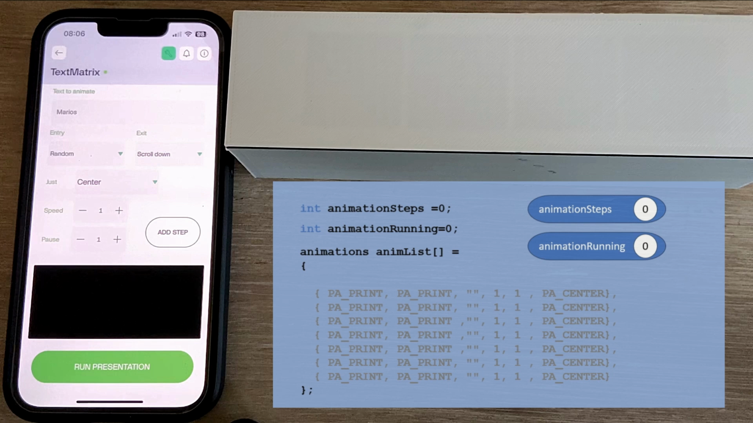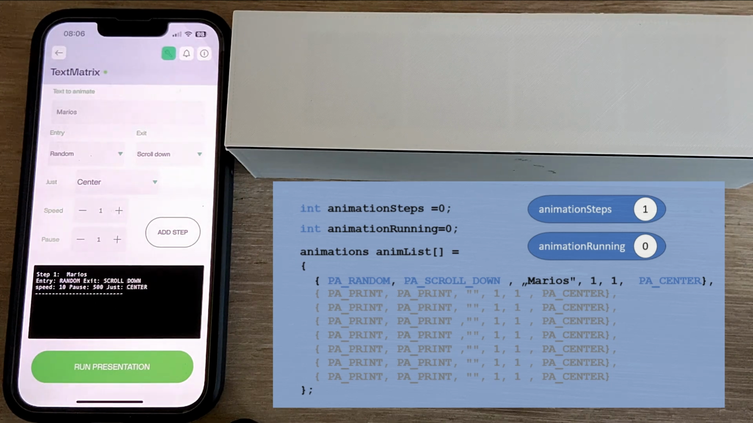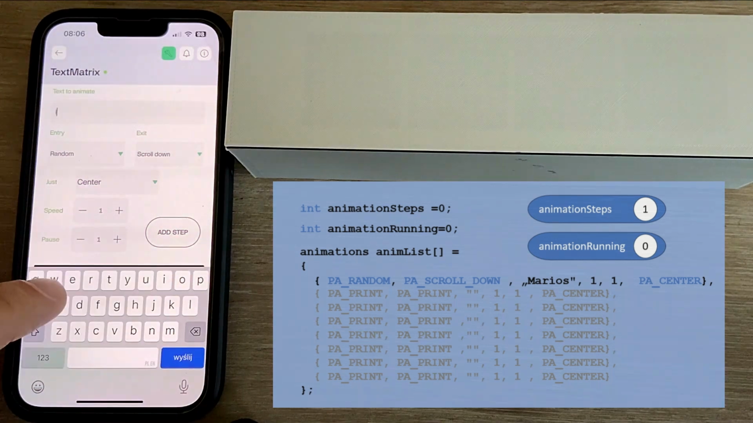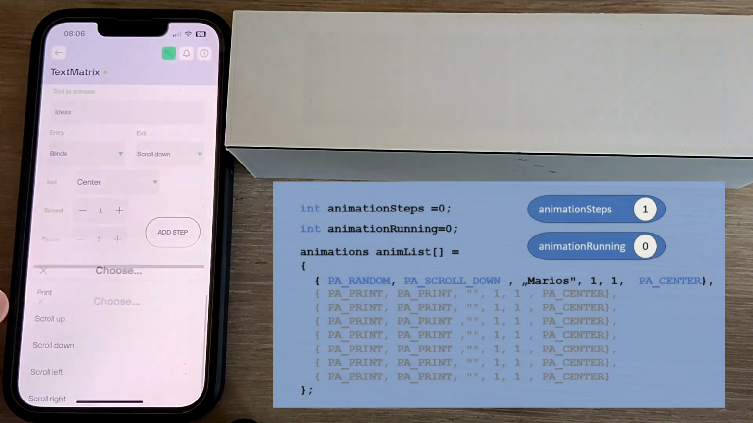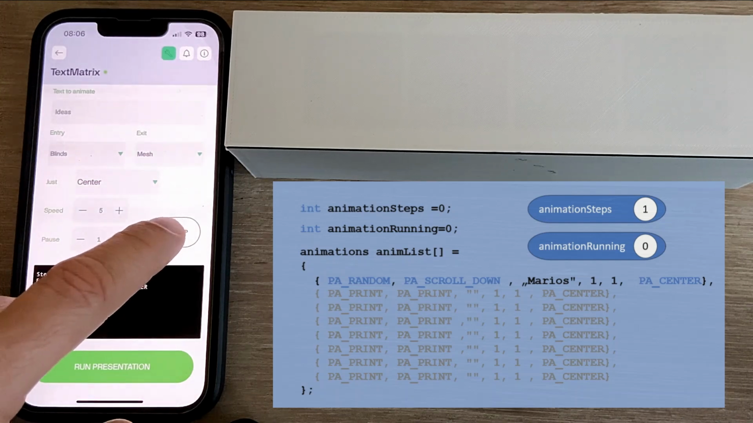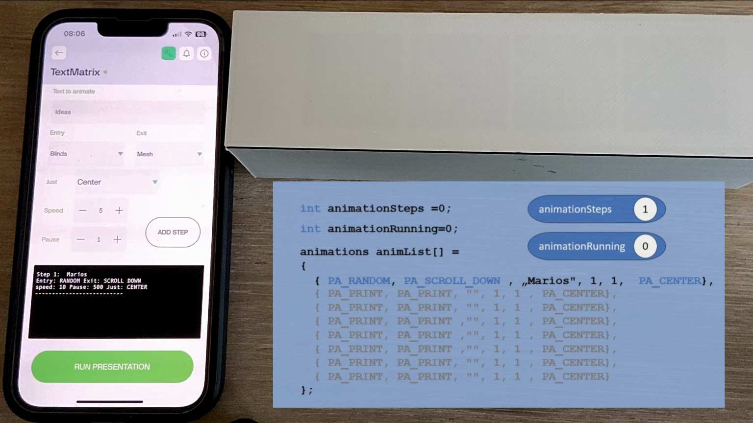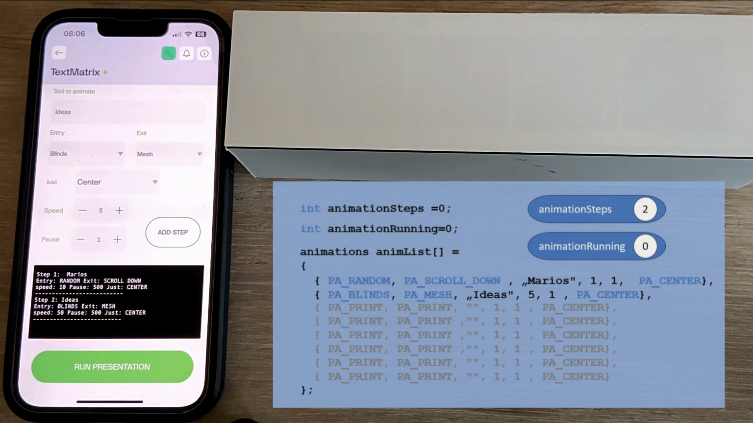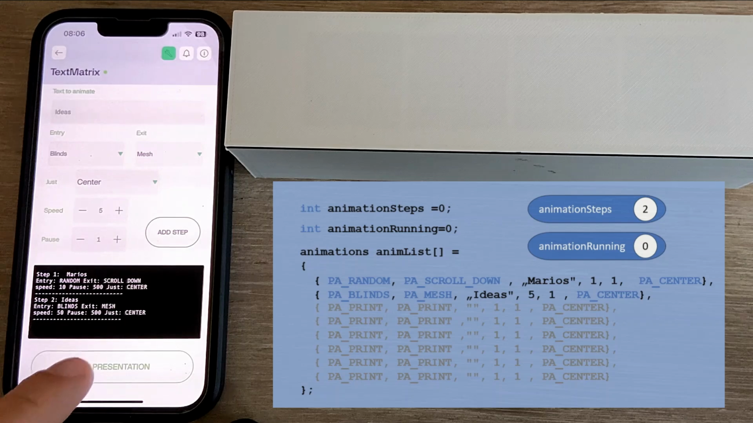So the first row, which has the index of 0. After this, the animation step variable increments and we can see the updated animation presentation details in the terminal window. Now let's repeat these actions to add step 2 of the animation sequence. When I press the Add Step button, the row with the index 1 gets updated and the animation step variable increases to 2. Next, let's press the Run Animation button.